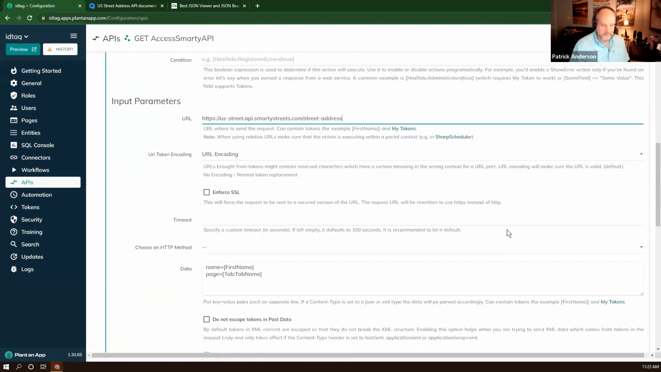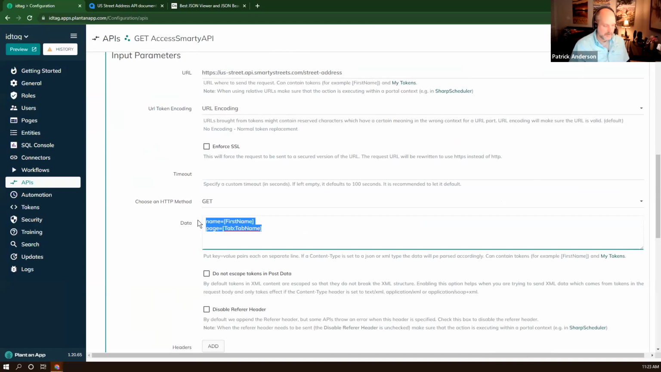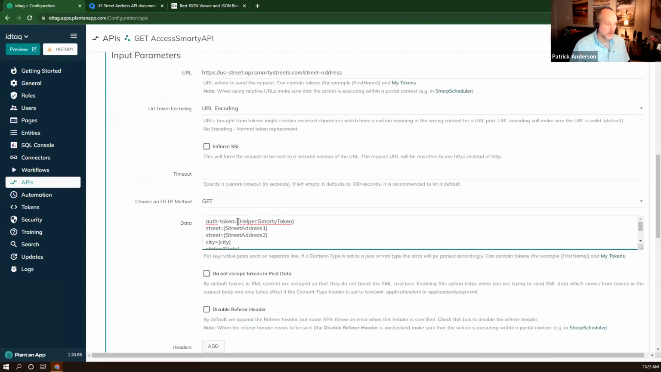And we are going to do a GET method here. And I am going to take a shortcut in the interest of time. I'm just going to paste in my data, but I'll talk about what I'm pasting in here. So the auth token, this is the token that I showed you earlier that I created. It's a constant token that contains the API token that I created specifically for idtag.apps.plantingapp.com. So that's where that's coming from, and that's what I need to pass to the API.